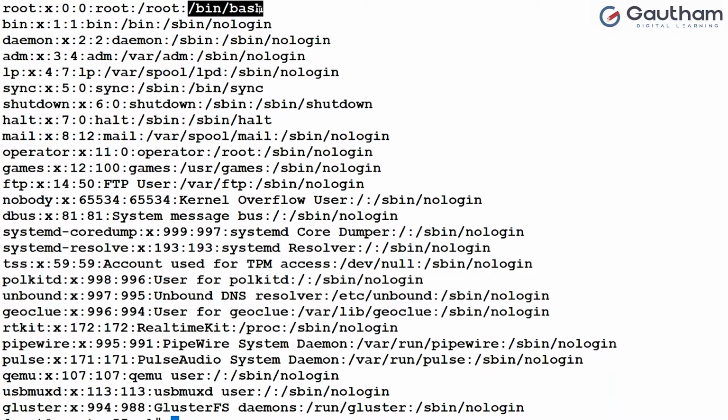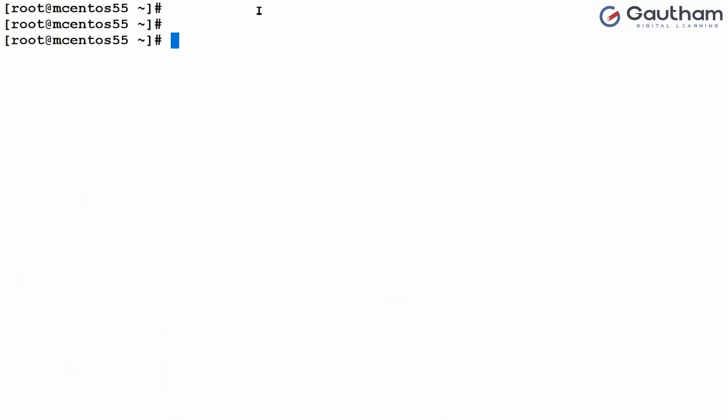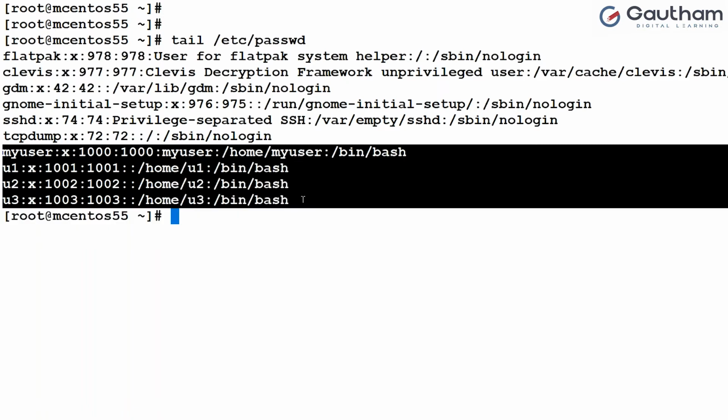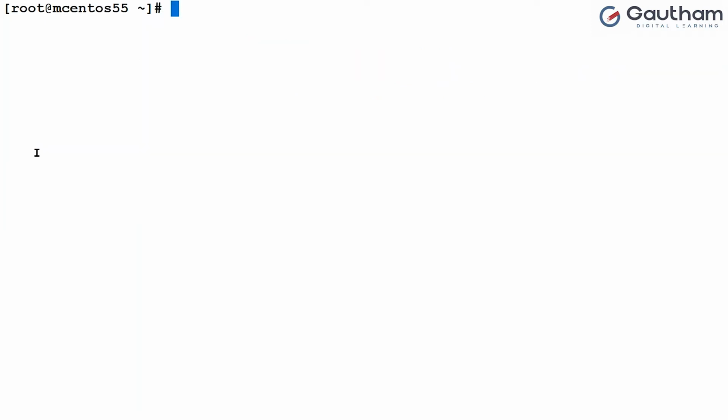Now, if you want to view the recently added user, you can go to the bottom of the file, and here you will find the recently created users that exist in the system and their details. Now, let us say that I would like to add a few more users, or before that, if you want to view the shadow information like the password.